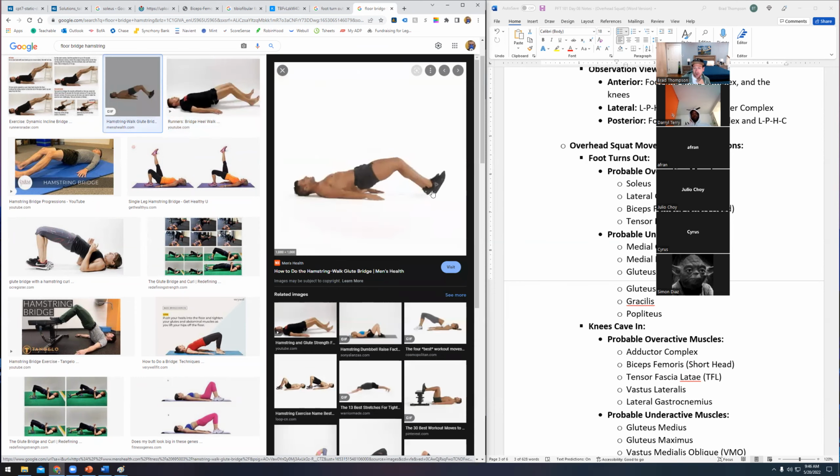So probably want to make sure with my client that he's doing a marching. This is also a really good hamstring exercise, by the way. That's not quite the bridge I was looking for, but this is a separate, very good exercise.